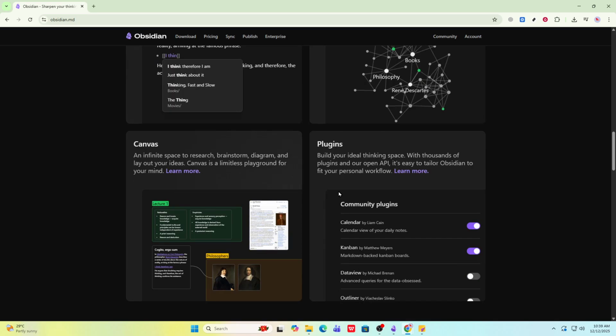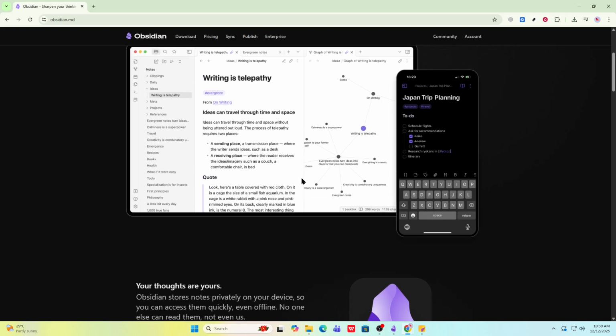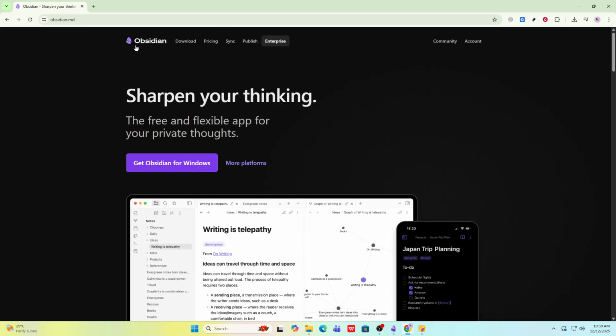On Linux, you can use Snap, AppImage, or Flatpak, depending on what you prefer. On mobile, head to the Play Store for Android or the App Store for iOS and install from there. Once it's installed, launch the app so we can set up your space.